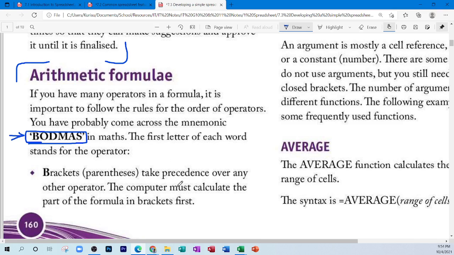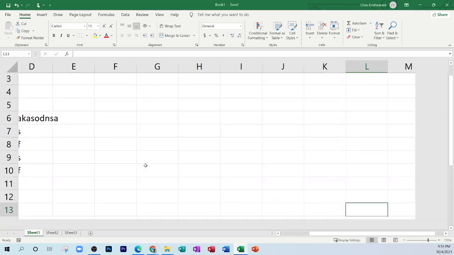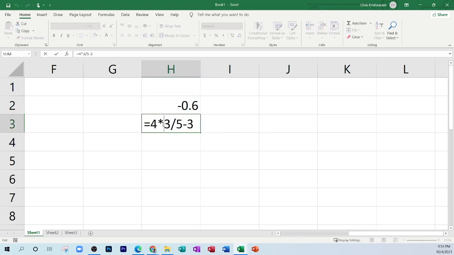So if you want a certain calculation to be carried out, let me see if I can get an example. Equals 4 times 3 divided by 5 minus 3. So you got negative 6 there. I'm going to copy that. But what I'm going to do now is change up the operators.